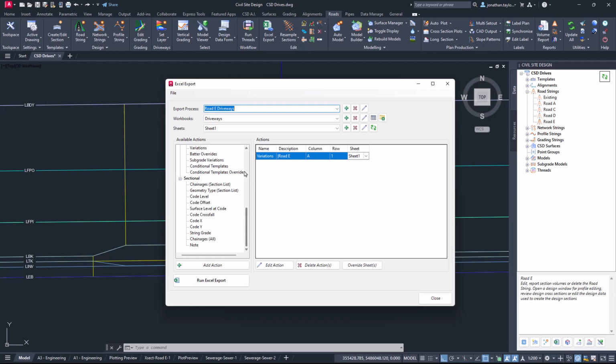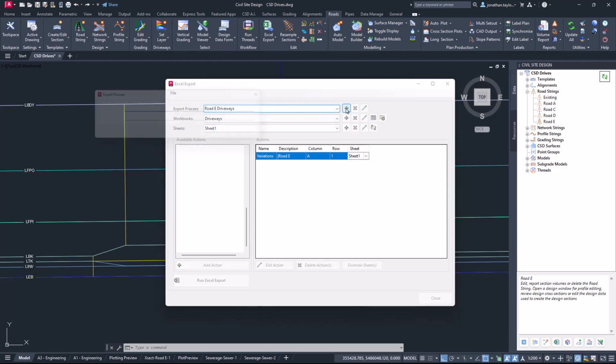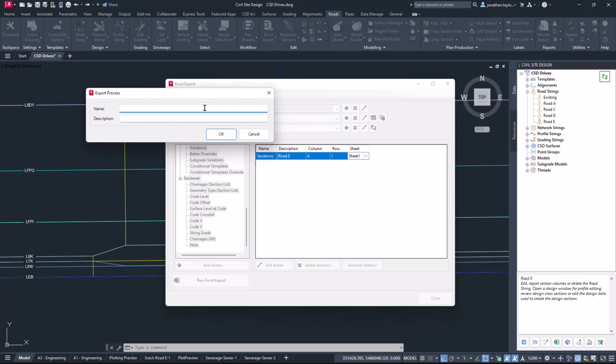In this example, all I'm going to do is export the design variations to a spreadsheet for the particular road that I'm working on. So I'm going to just start this from scratch. We're going to go Add to start a workflow process, and I'm going to call this Road E variations.